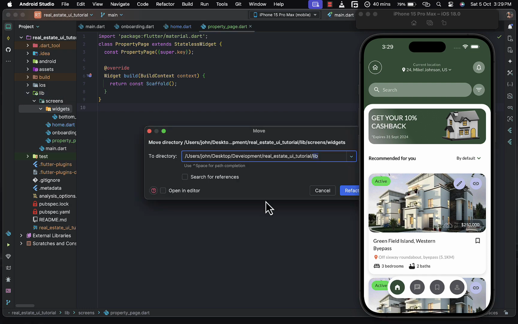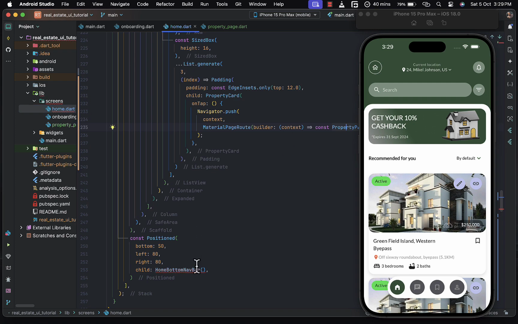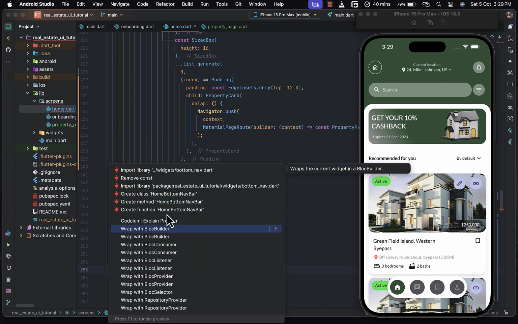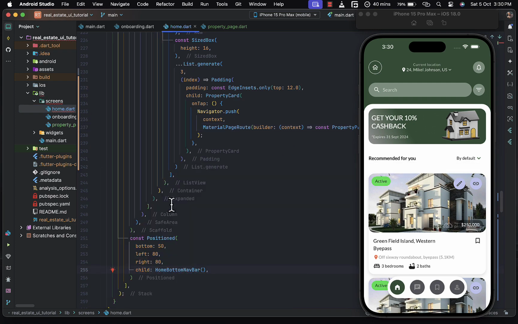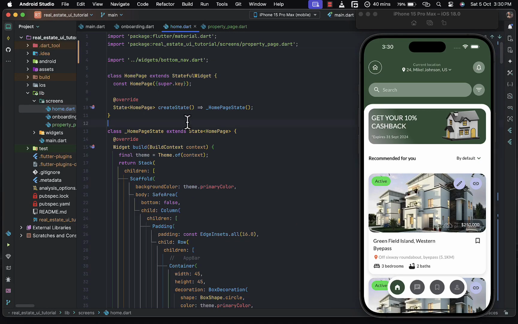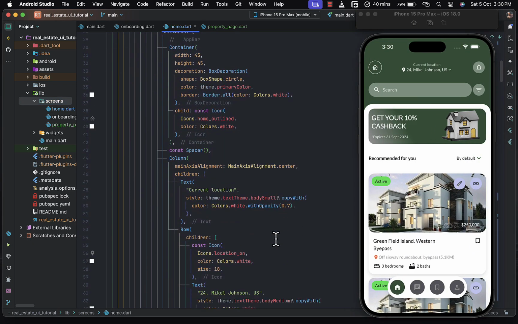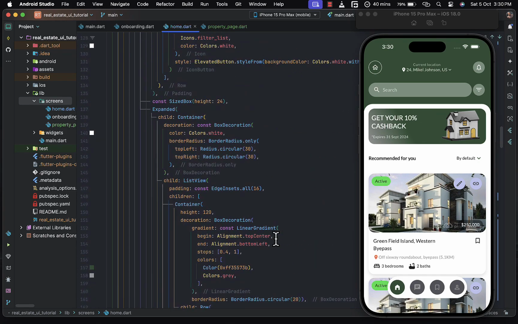Let's move the widget directory outside the screen directory and fix the error. So in here we need to import. And also at the top over here, let's get rid of this import and save the changes. There we go. So now when you tap on the property card, you can see we've been navigated to the property detail page. So this is how we wanted it.